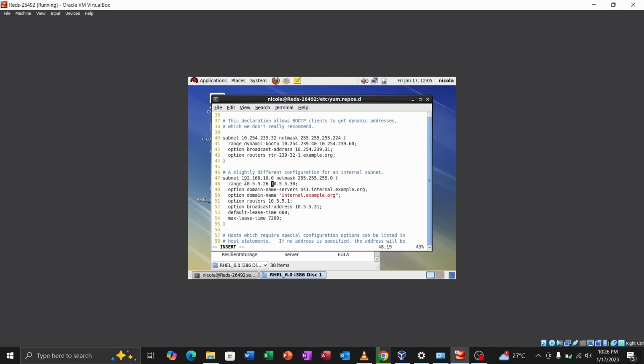Okay, the range, I want my IPs to come from 192.168.10. like I will start on 40, and end on 192.168.10. like let me use 100. So this is the range. Everything end you have to use semicolon.